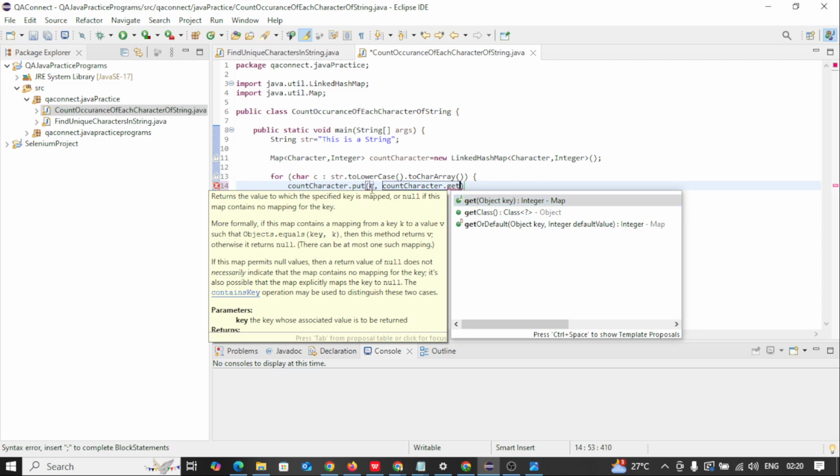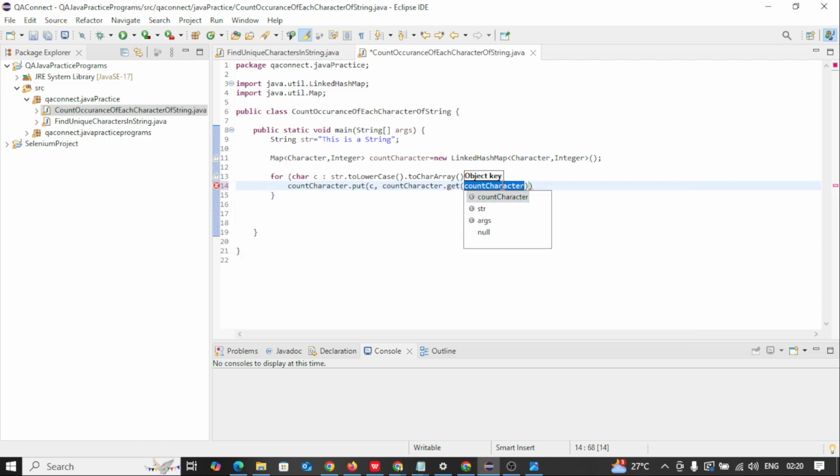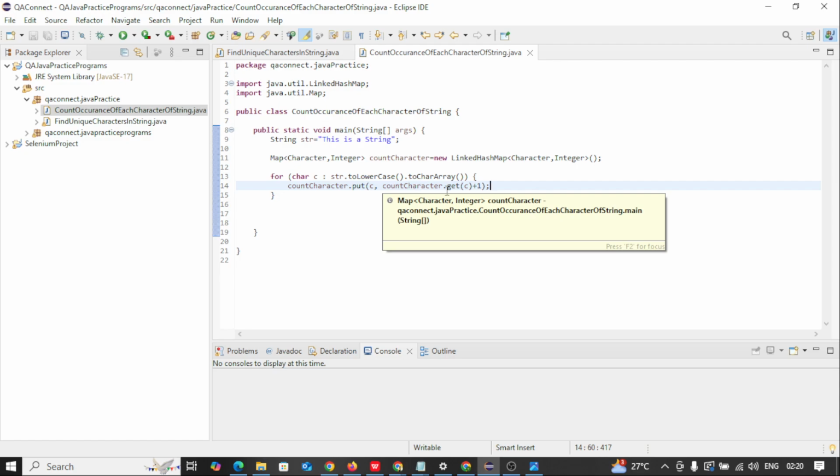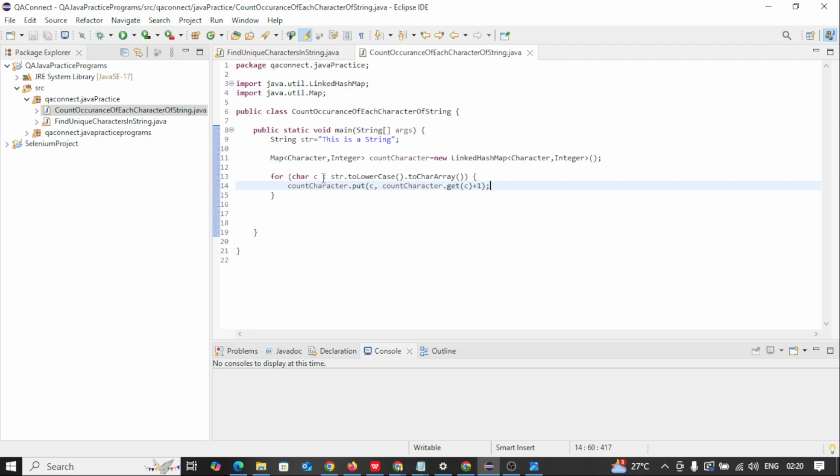Of course, we are putting that in the map. So for the first iteration you have to add that to 1. What this line is doing is finding out how many times this character C, which is T for the first iteration, occurs. It will check in the map whether T exists or not, and because the map is initially empty, it will have a null value for T. So this get C will give you the null value.